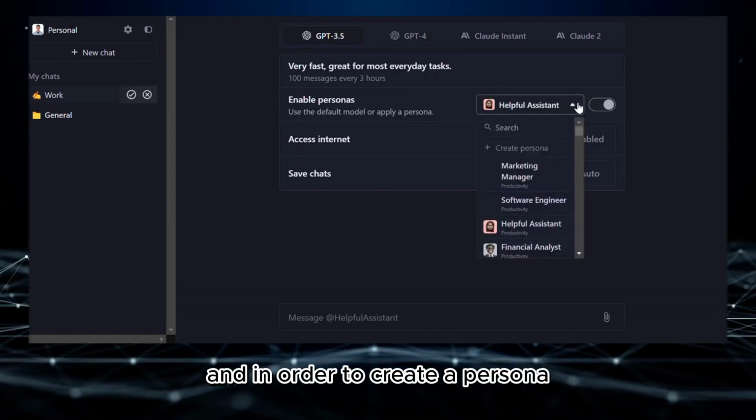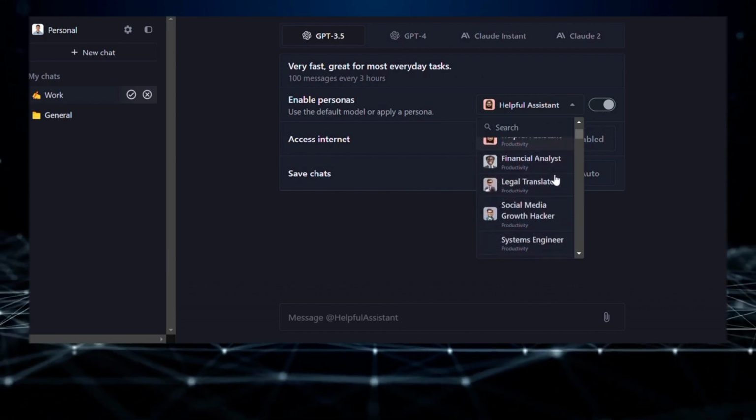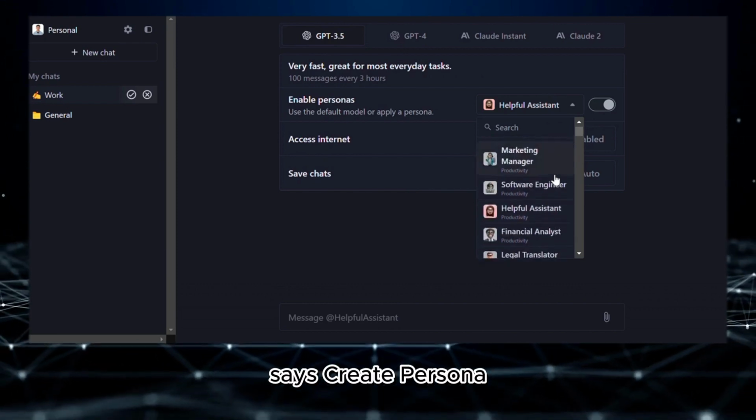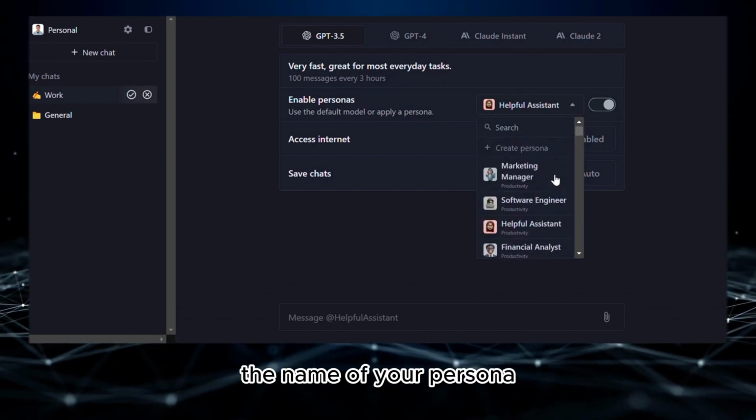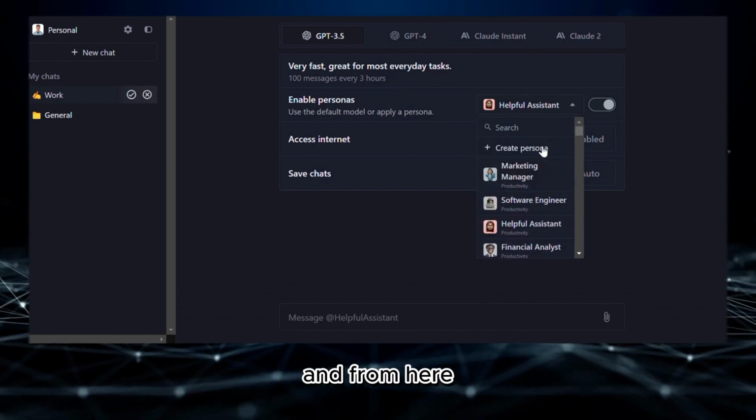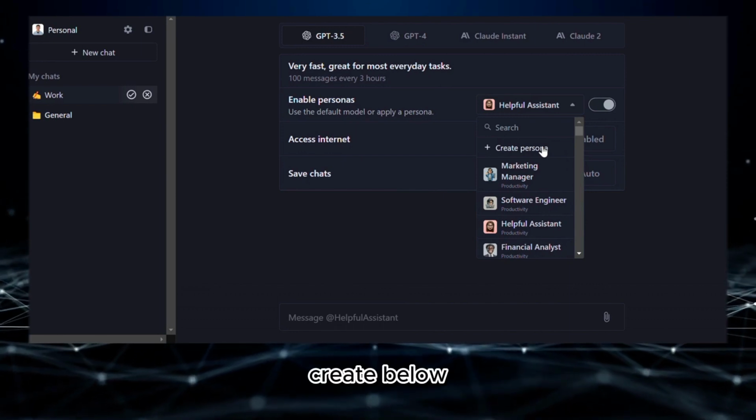We also have a personal trainer, travel agent, and even some names of scientists. And in order to create a persona, just proceed by clicking this button that says create persona. Upon clicking on it, the next thing you need to do is enter the name of your persona. From here, I'm just going to enter Albert Einstein and proceed by clicking create below.